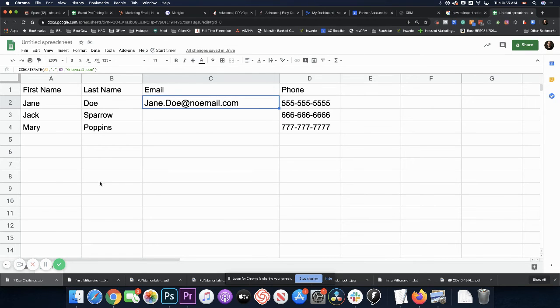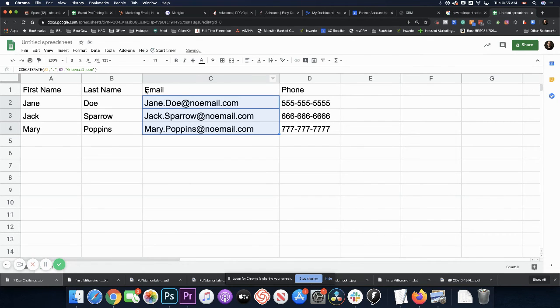So if you got a list of, let's say, 1,000 people, it's easy because you're just going to drag that formula down and watch. It's going to generate those email addresses for that person. Okay, so now you can export it and import it into your system with absolutely no problem.